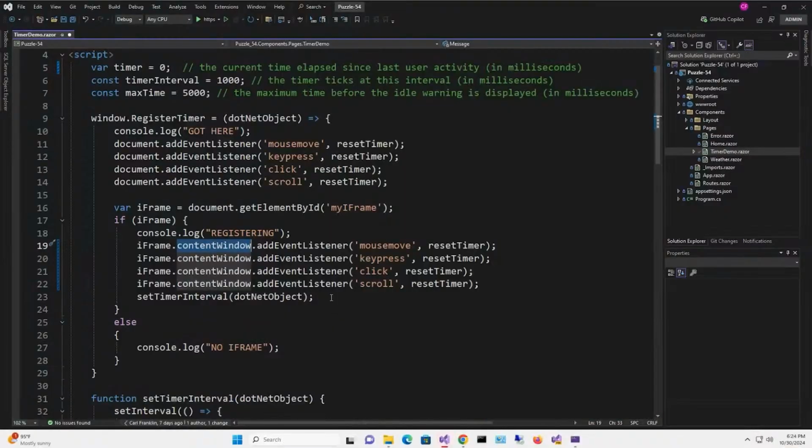Correct. Gotcha. Okay. And you might think iframe document would work. Nope. There's also a content document. Nope, that doesn't work either. So this is the only thing that works. Okay. Yeah, so let's just be sure.